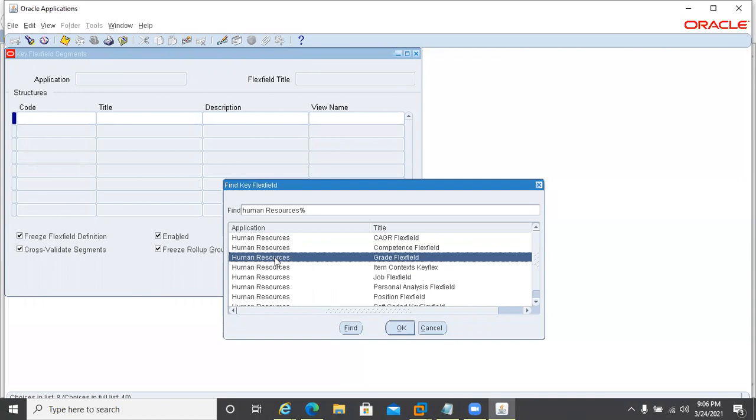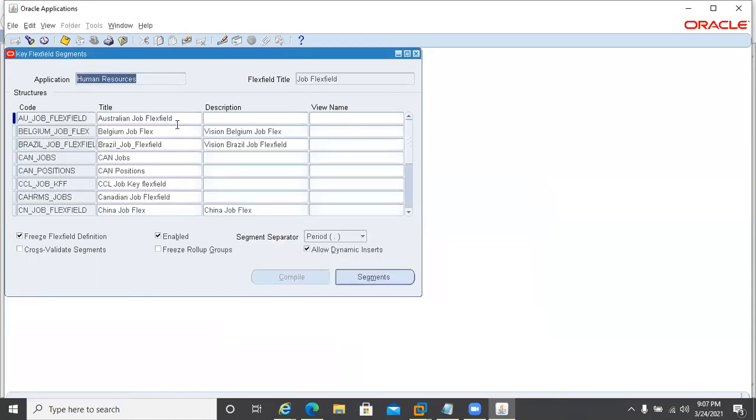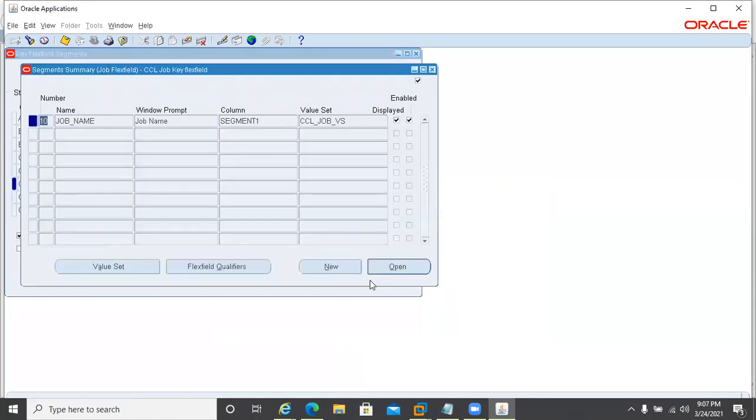Now we have to create the grade flex field. Let me come into the job for a while to show you the structure which we created and the value set which we discussed. We entered the values for the job key flex field. As you see, CCL job KFF is our structure. Once we click on the segment, we added the job value set. You remember we created the value set over here. So yes, this is the value set.